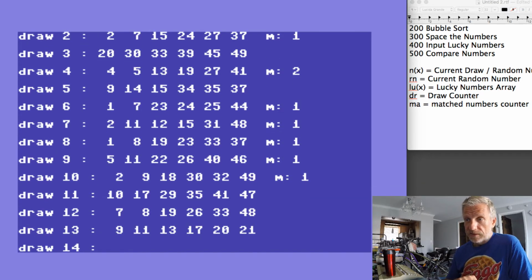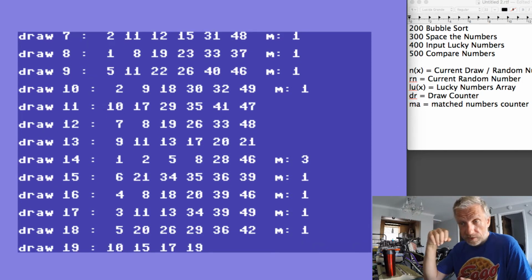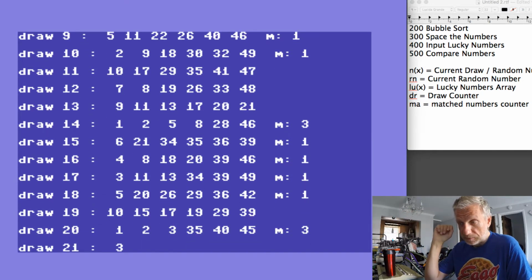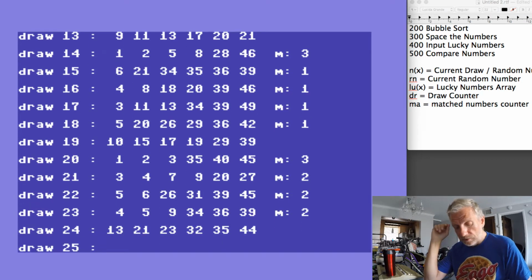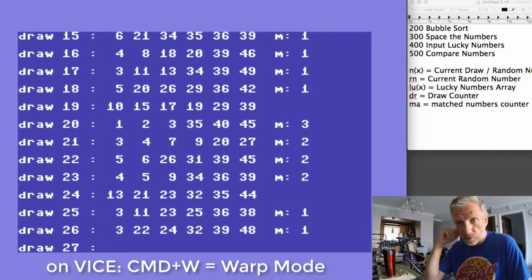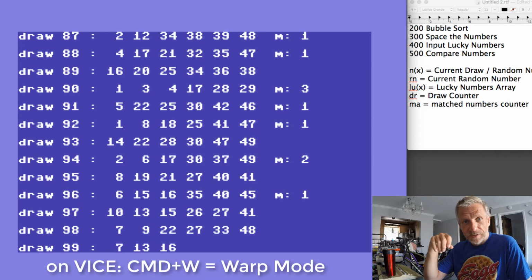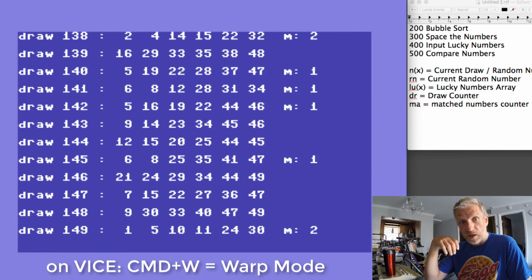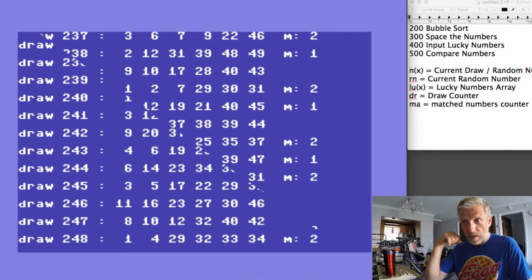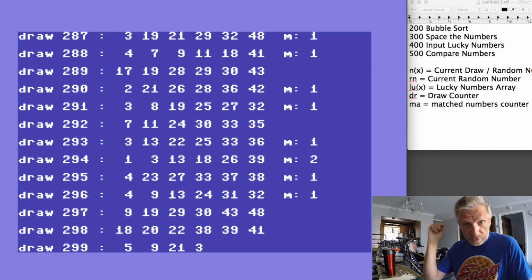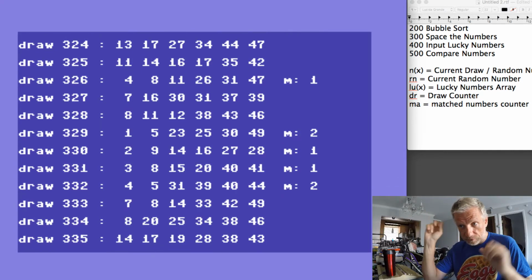Now the beauty of this is, of course, that we could keep letting the physical computer run, and it'll run at approximately this speed. Or if we use something like VICE, the emulator that I'm using here, you can just press Command W or Control W to go into warp mode, and then of course it'll run as fast as your modern computer hardware allows you to do that. Fantastic. Or press Command W or Control W again, and then it'll go back into normal speed.